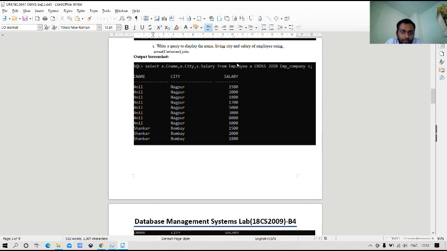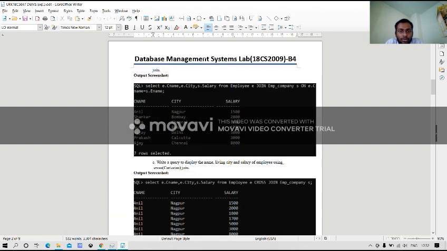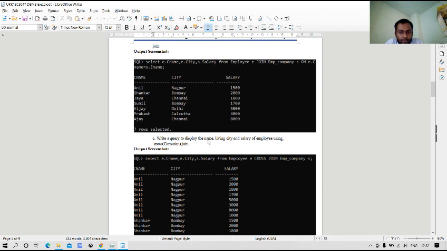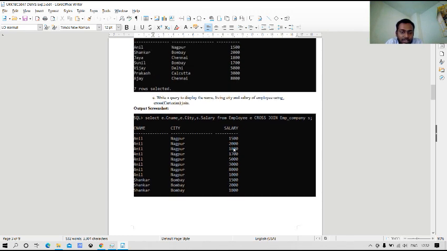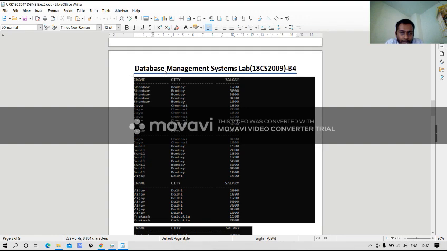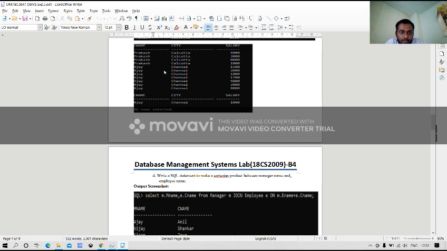The second query is to display the name, living city and salary of employee using cross Cartesian join. So this time we have to use cross join. We got these details from the employee and employee company tables, and this is how it works.